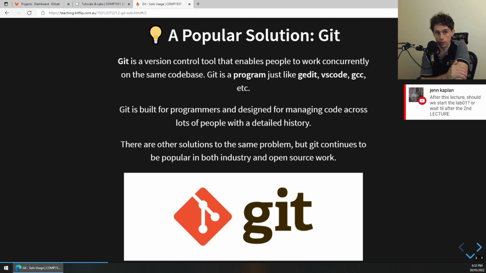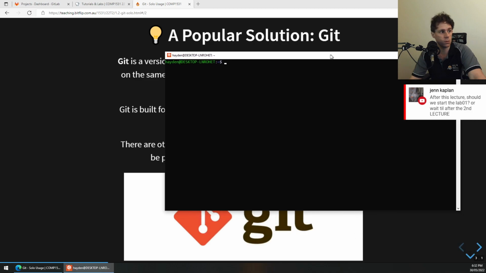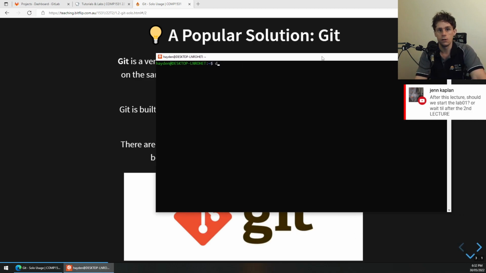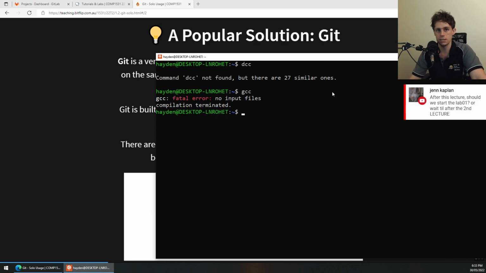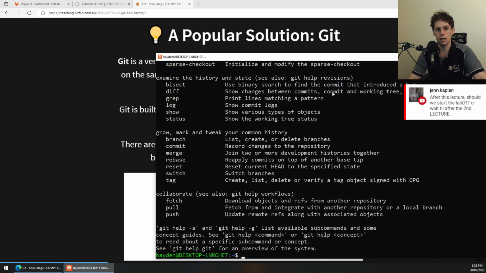Git is a program, just like gedit, VS Code, GCC. These are all programs that you can run. If you're here, you've come from 1511, and you know that you can use DCC. I think you all use it in 1511. You know that you have a DCC program or a GCC program. Git is just another program on the computer, right?